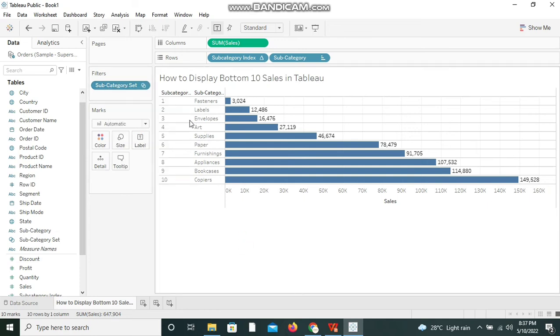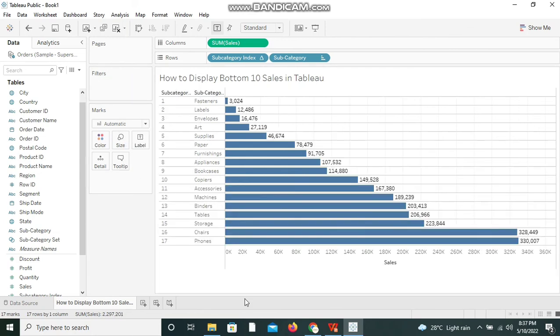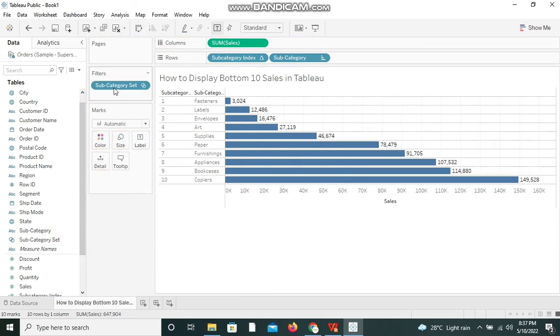Now we can see bottom 10 sales only. Earlier we had a lot of values available, 17 values, before doing this. Now let me add it again to see the difference. So now we can see only bottom 10 sales. This is how you can create bottom 10 sales easily and quickly. We have a lot of other ways to do this, but this is the easiest and inbuilt way, so we can go with this to do it quickly.